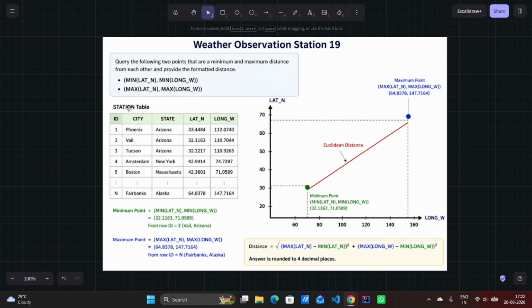So this is the station table. Suppose these are the entries, like here it is. The minimum point is 32.1163 and 71.0589. So this comes out to be the second row. So kind of like this, and we just have to put it in this formula, and we just have to find the distance. That's it. Nothing so complicated. I can even say this is simpler than the question we have just solved.